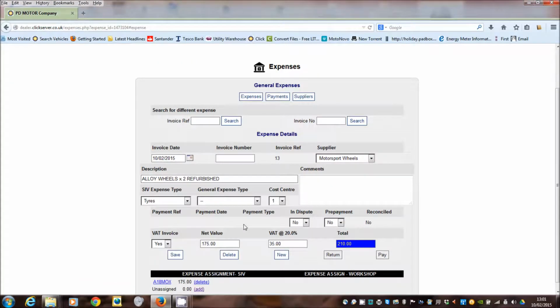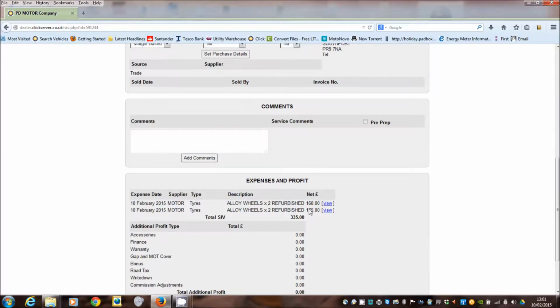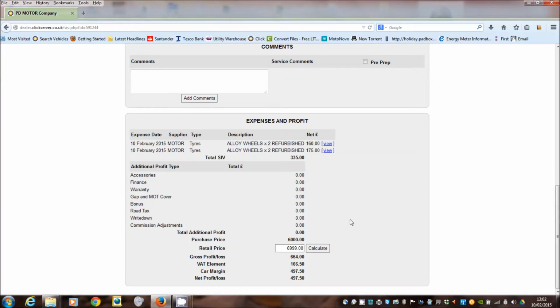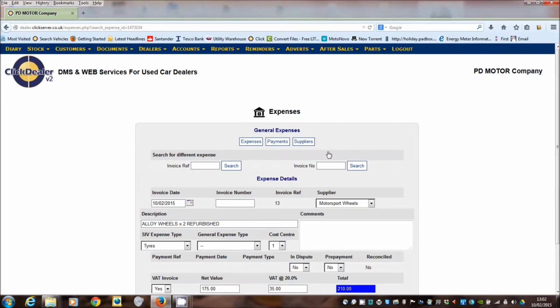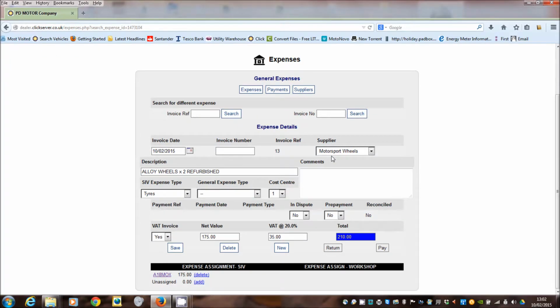And as you see at the bottom there, there's nothing else to assign to the car. What we can do with any of these blue screens is we can click on that and it takes us back to the car details of the stock, and there you can see that second line there is the line that we've just entered into the expenses. It gives us all the costs of that car. If we want to go back into the detail, we click on the view, and there we're back into that expenses screen.